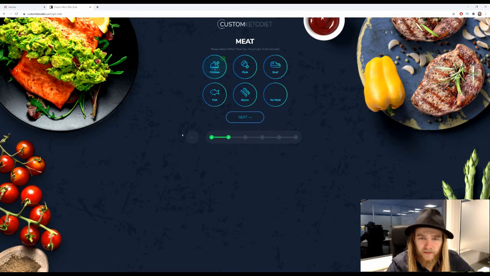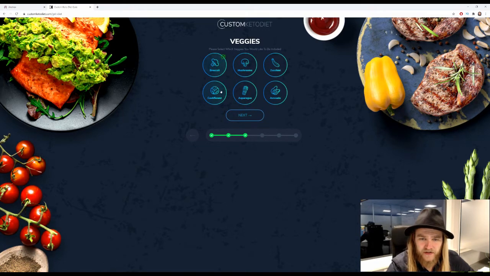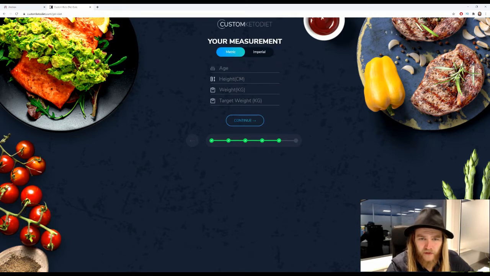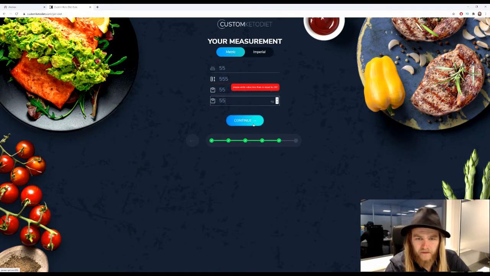Meat. Okay. What kind of meats do you want to include? All right. Veggies. Other food. All right. Oh, all right. You cannot be 5 meters tall, just so you know.